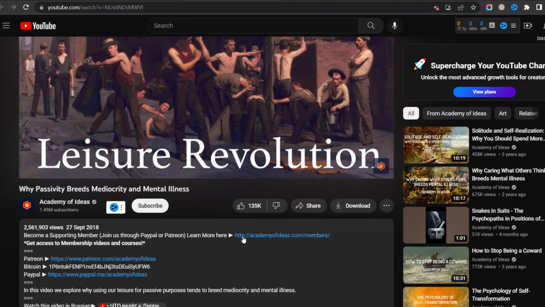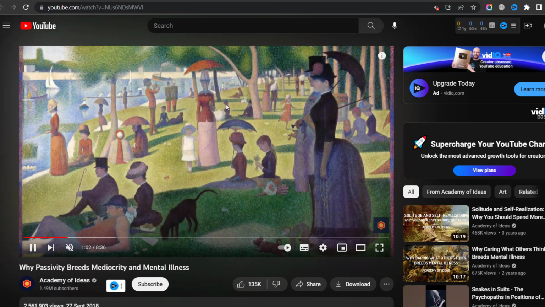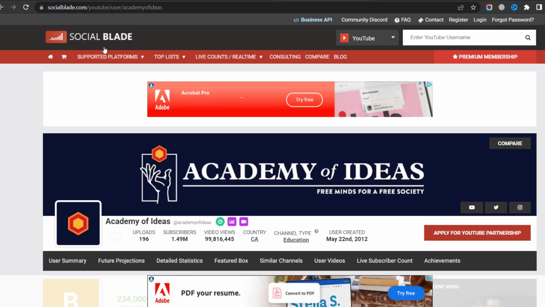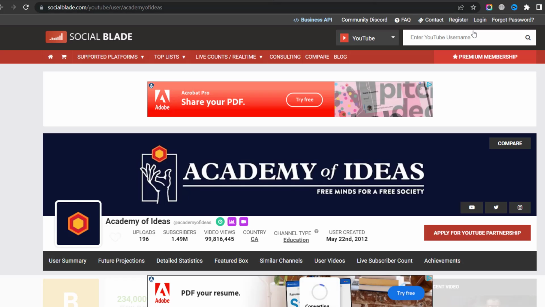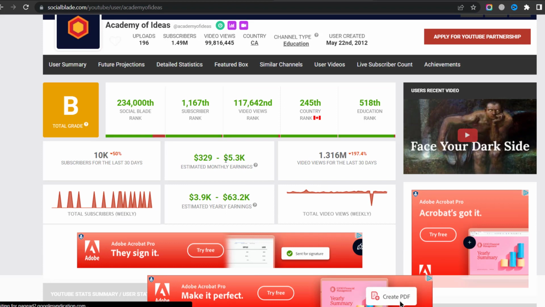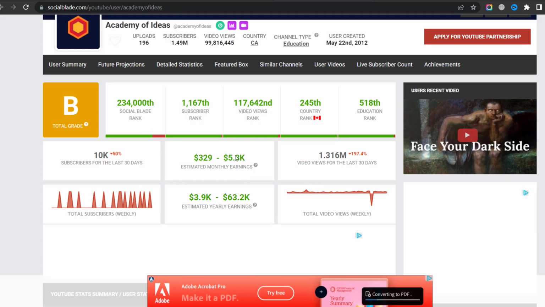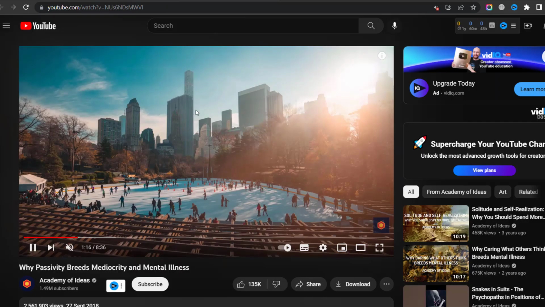But I will be showing you how much money they are making from ad revenue alone by using this tool here called Social Blade. So if you open up socialblade.com and paste their YouTube channel link here in this box, you can see that they are making over $5,000 a month just from ad revenue alone.